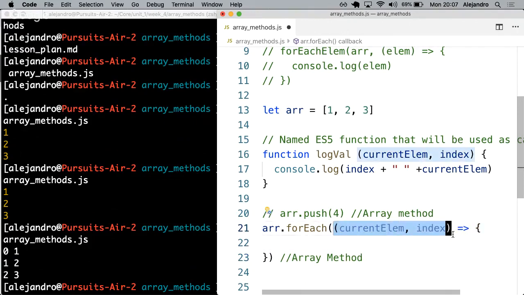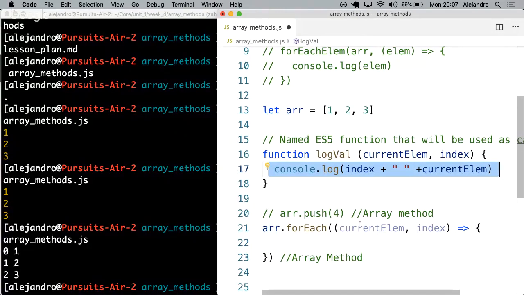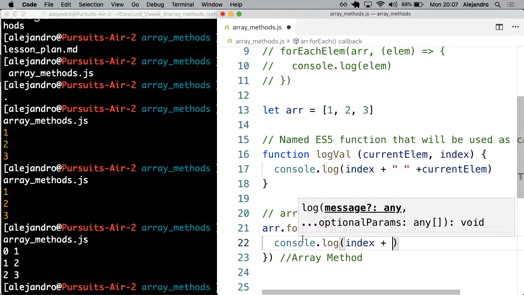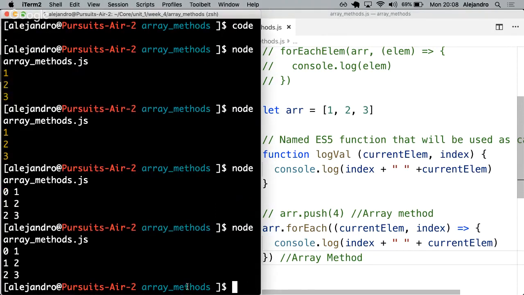Now we have our arguments or parameters. Now what do we have in the body? We just have the same that we have in the body of this function: console.log index and current element. So now instead of passing my function logBall, because I know that I'm not going to use logBall ever again, I just define it as an ES6 function with the fat arrow. And now if we execute this, we should still see the same.